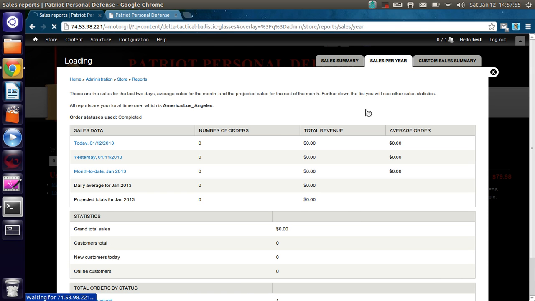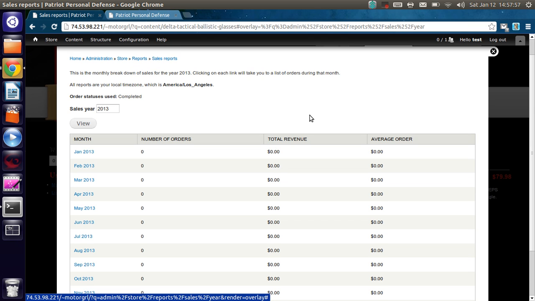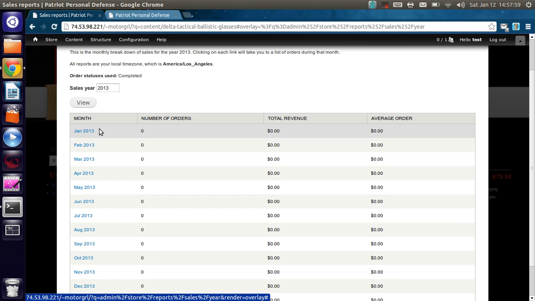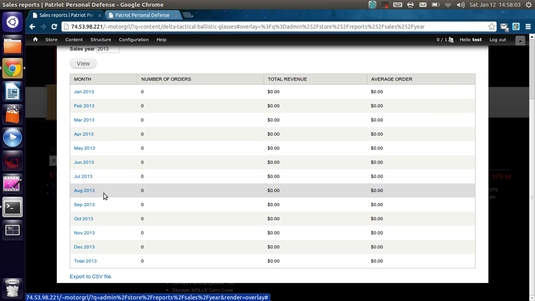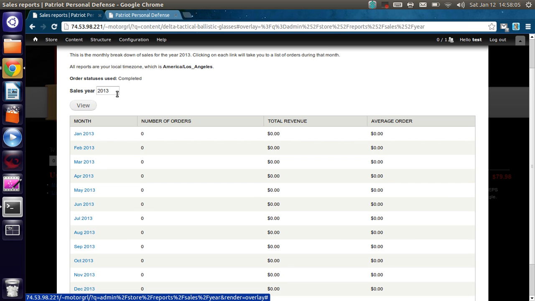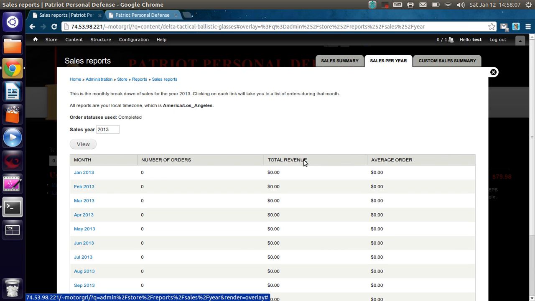And then you can also have sales per year. This will give you how many orders, total revenue, and average per order for every single month and the year. And you can go to previous years, whatever. And then you can also create custom reports, but we won't get into that because it's a more complicated issue. And again, it does have a CSV link at the bottom.